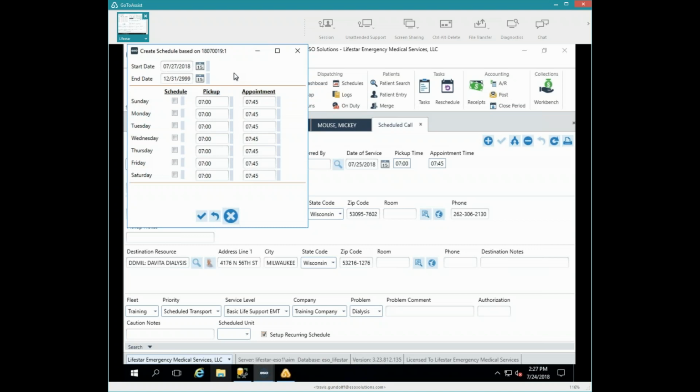So again, maybe he's not starting till the 27th, right? The system would put the start date in as the 25th, and if I change it to the 27th, he'd still get one for the 27th, right? So he'd have two on the 27th. So always put the start date after the initial transport, whenever that series should start. Okay. Any questions there?